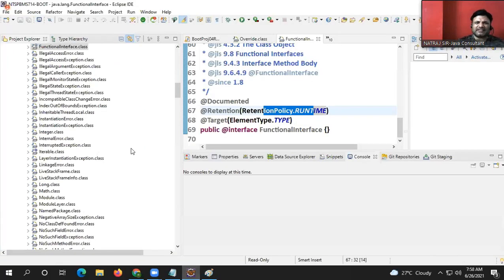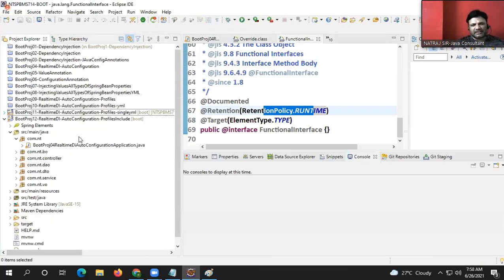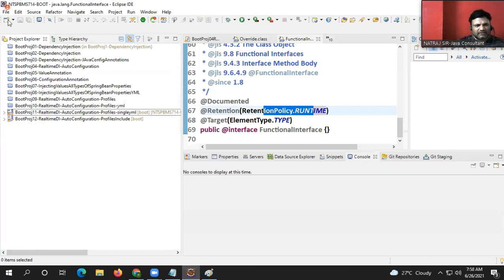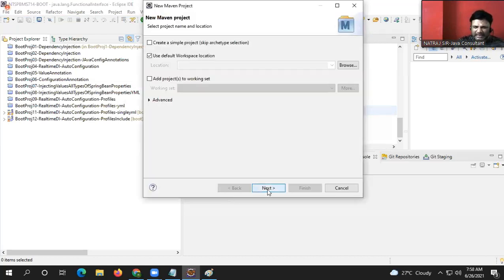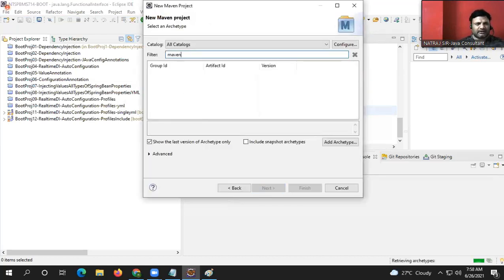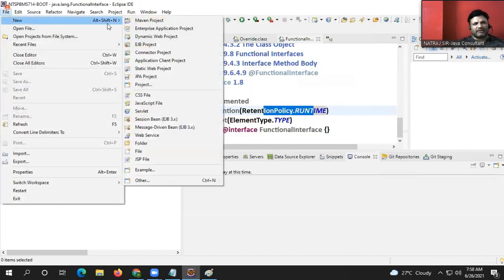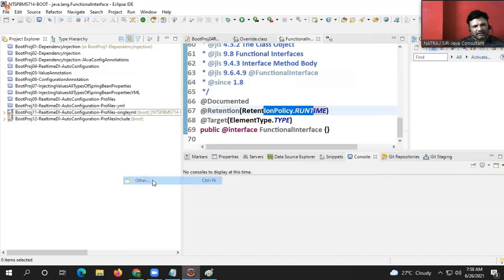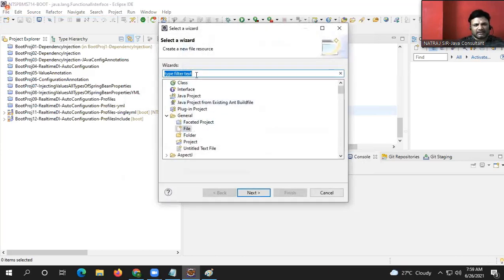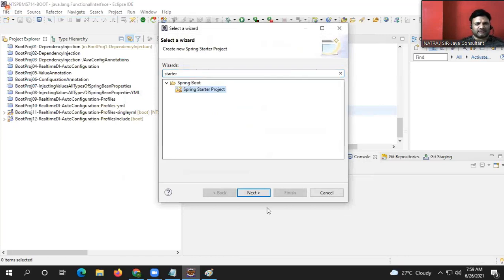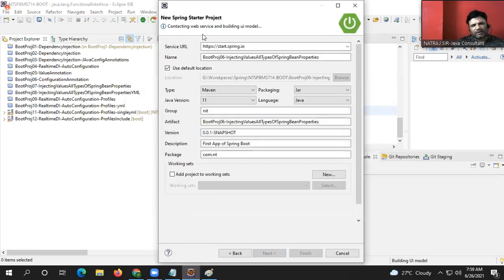So now let's see some examples without wasting much time. First of all, you should get the difference between ApplicationRunner and CommandLineRunner. This is our Spring Boot project, guys. This is a Maven project. Here is Maven, the Spring Boot starter project.